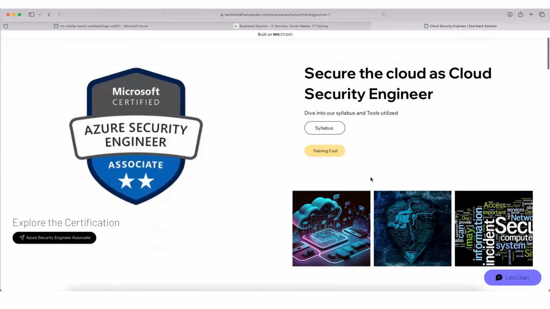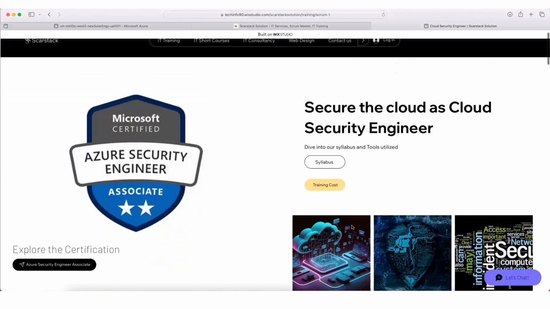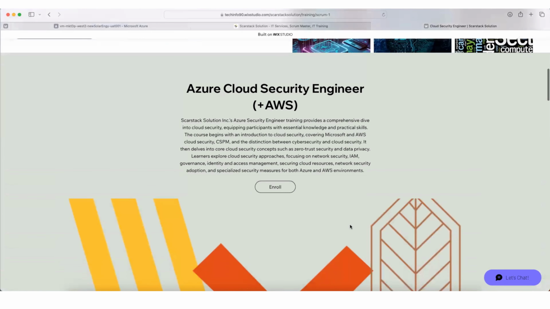And once this page is launched officially, you'll be able to click on your syllabus to view what the syllabus looks like, which is way below. Basically, this page gives you an introductory idea of what the Azure Cloud Security plus AWS role is all about, telling us that the Azure Security training provides a comprehensive dive into cloud security, whereby participants are equipped with knowledge such as cloud security, Microsoft and AWS cloud security, CSPM, and various distinctions between cybersecurity and cloud security.